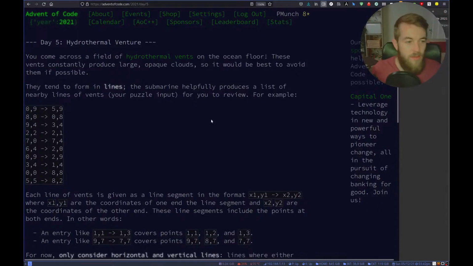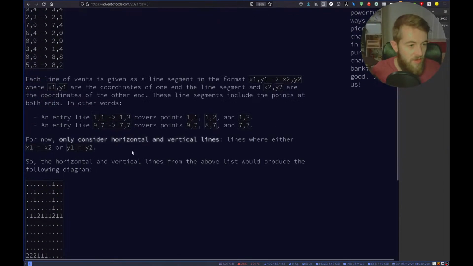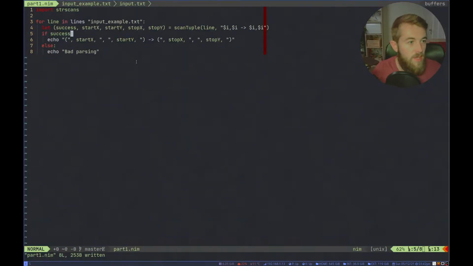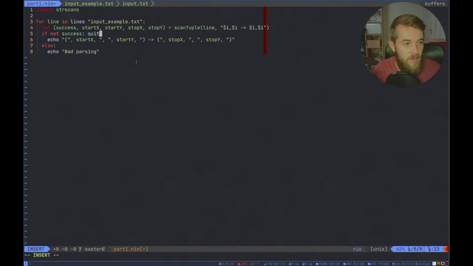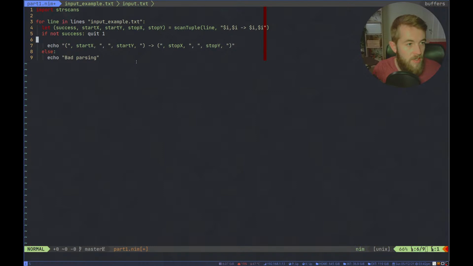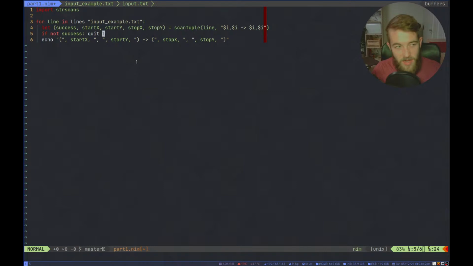And now, we only want to do horizontal and vertical lines, meaning x1 is equal to x2 or y1 is equal to y2. So in our success branch, actually let's do, if not success, just quit the program, so we don't have to nest everything. If this was an actual program, we would probably throw a parsing exception here, or maybe log an error or something like that.